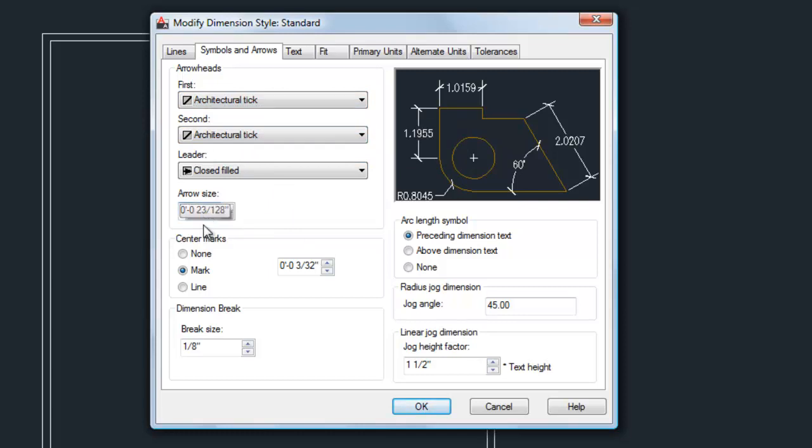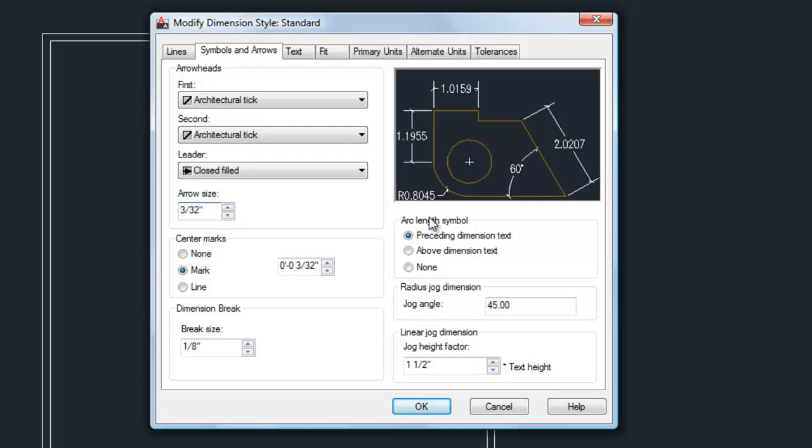I'm going to change the arrowhead size. It's kind of an odd size right now by default, and I'm going to use 3/32 for a lot of the sizes that you'll see that I go through, and part of that is for consistency's sake and easy to remember, but it works out to be a pretty appropriate size anyways. 3/32 there for the arrow size.